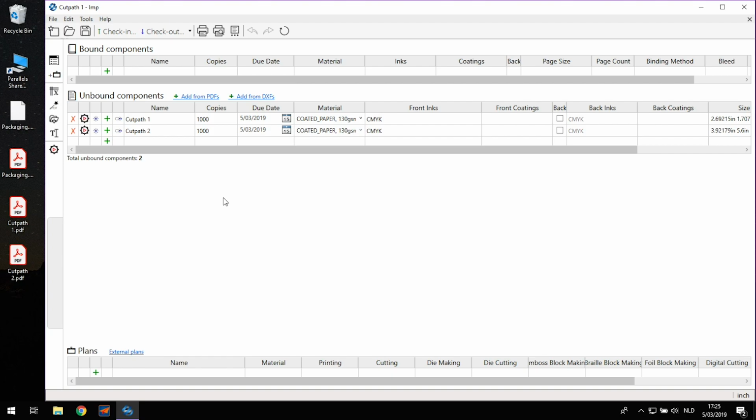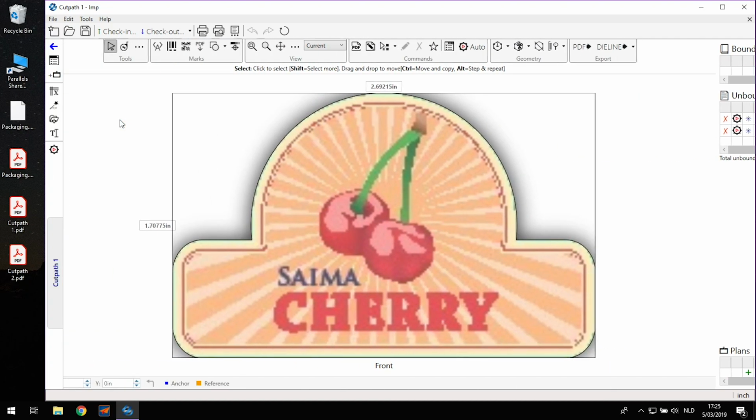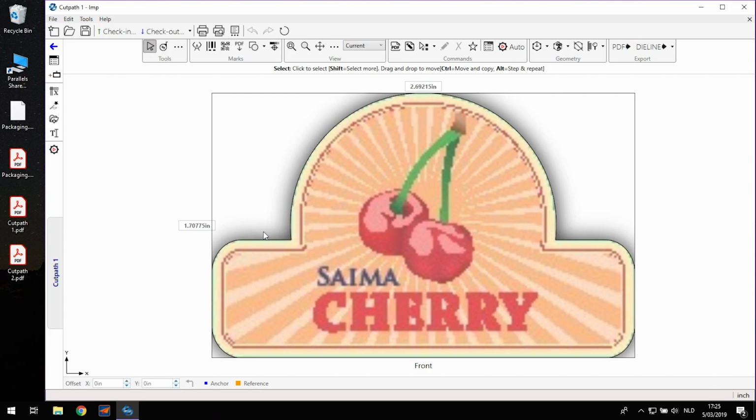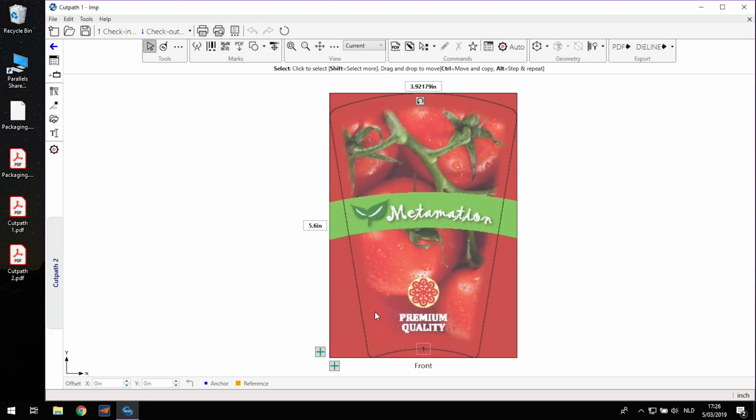Imp creates two unbound components for us, and we can examine what it did with them by clicking the Edit button. So for the first one, when I click on Edit, I can see that there is a shadow around what is the outline of that label. So Imp indeed recognized the spot color that was used for the cut path. Now when I switch to the second job, it didn't. I have a rectangular job, and that's of course not what we want.